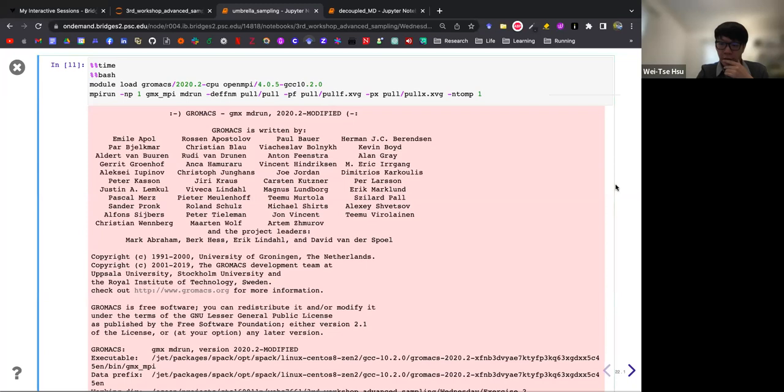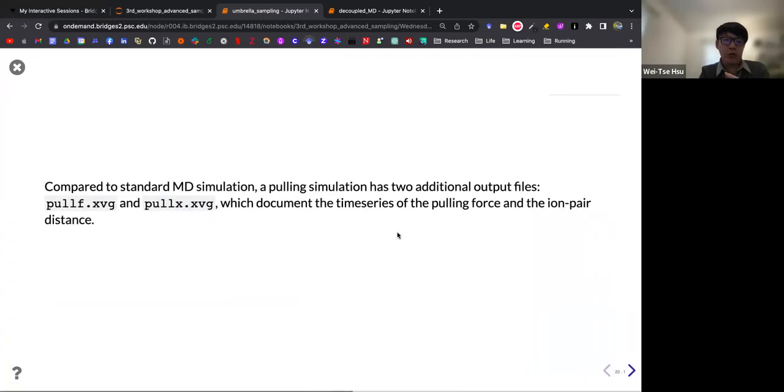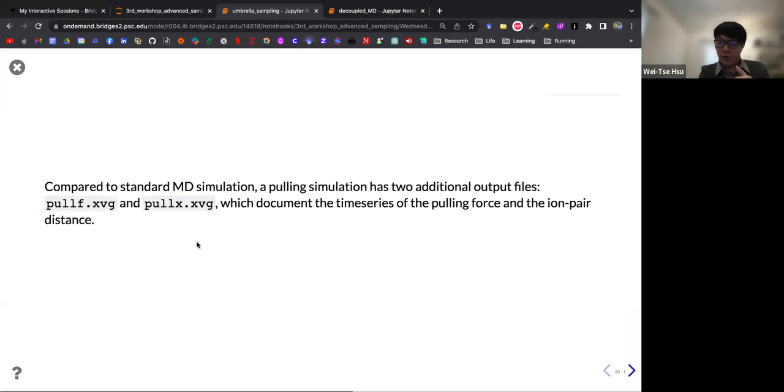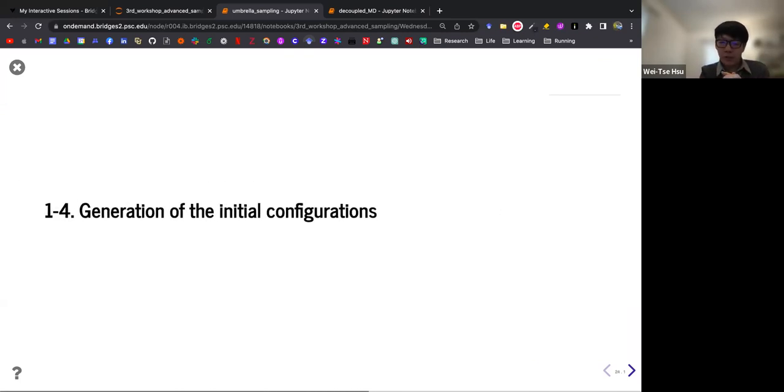The simulation is done, and you can check that now we have two output files. One is pullf.xvg, the other is pullx.xvg. These are basically the pulling force and pulling distance as a function of time.